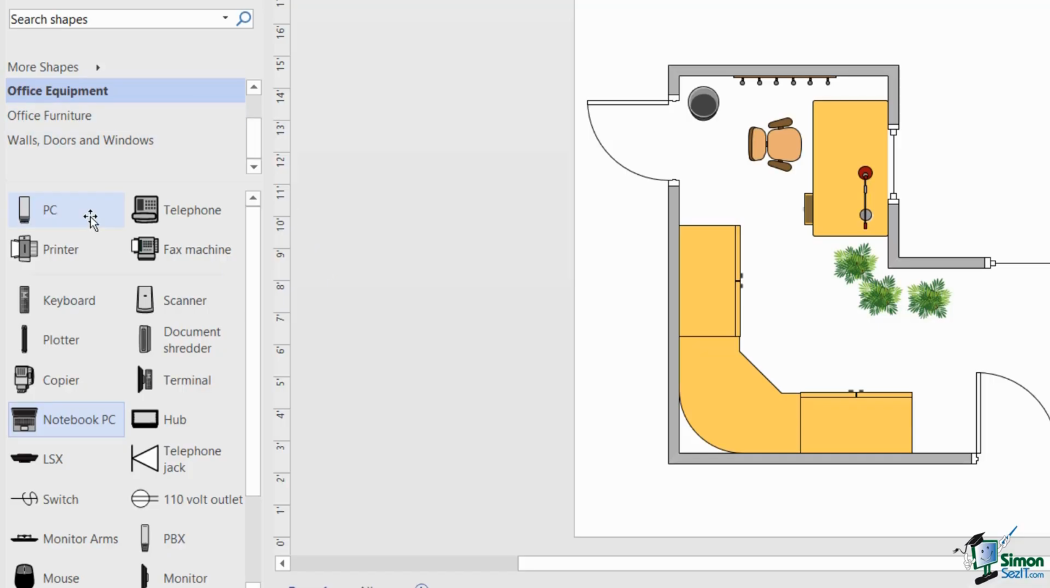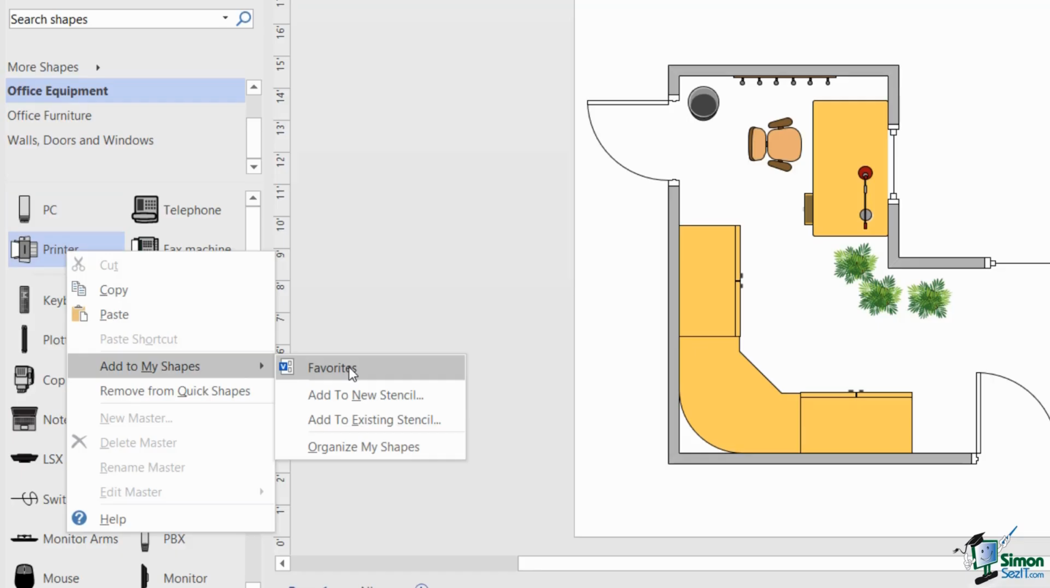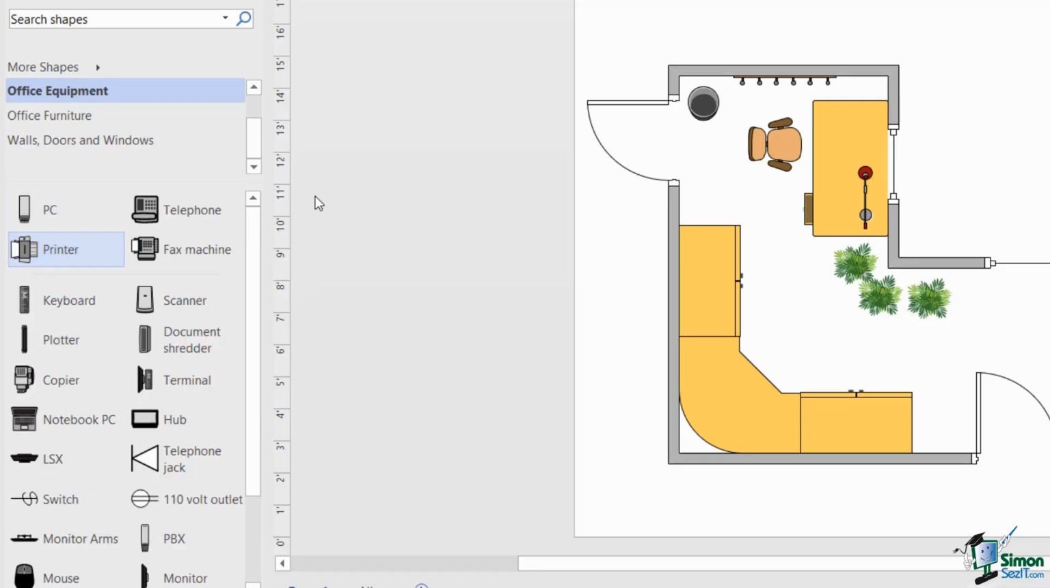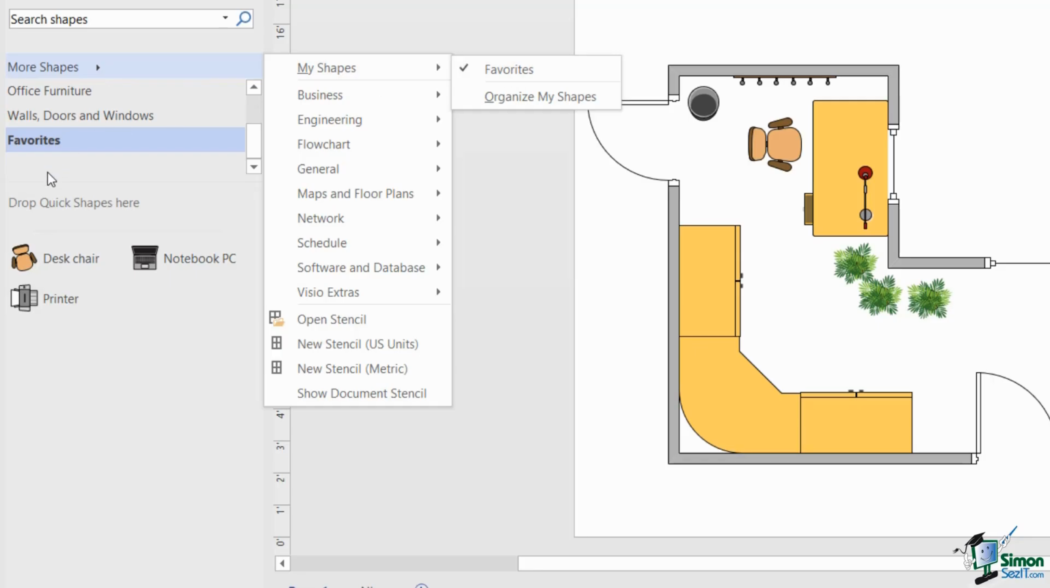And let's add one more. I'm going to add the printer. Let's right-click, add to my shapes, and put that into Favorites as well. So what I've essentially done there, if I click on More Shapes, go to My Shapes and take a look at my Favorites, it now loads up my favorite stencil and it's showing the masters that I've added, so I can keep all of the shapes that I've customized in one place.